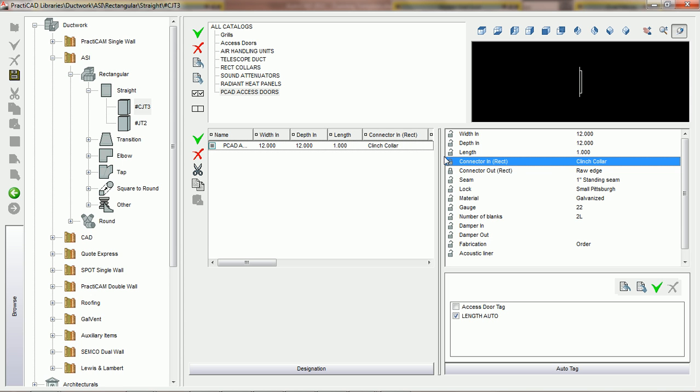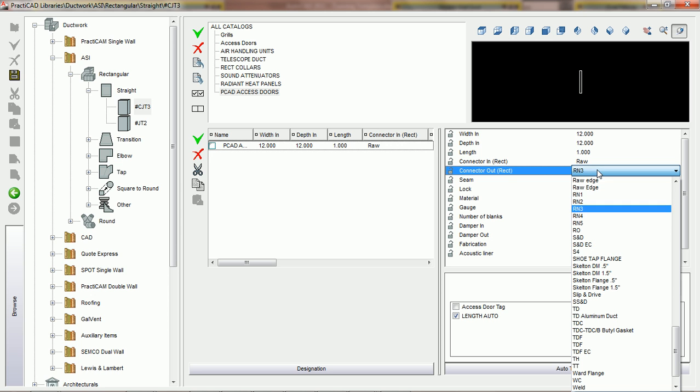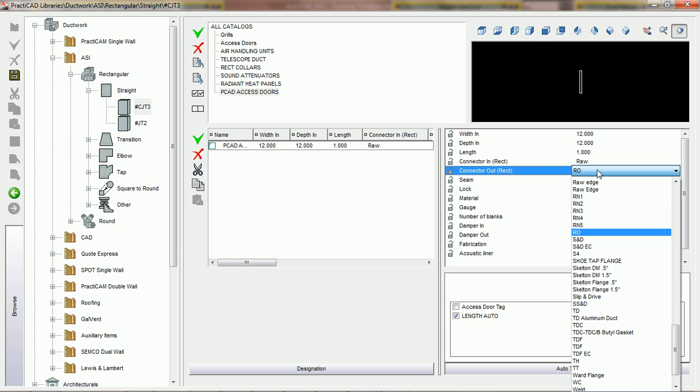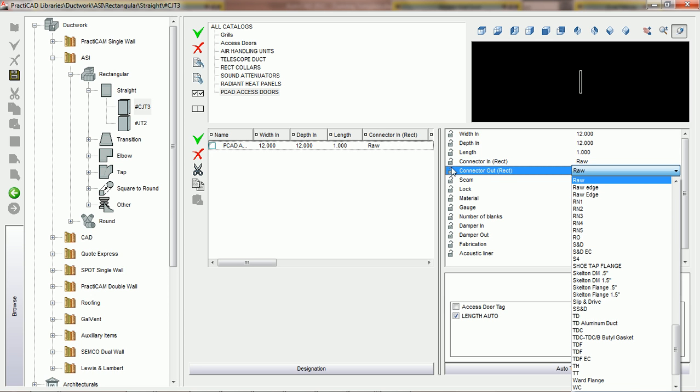Now what we're going to do is take these connector parameters. You can see they happen to be locked. Always pay attention to make sure the parameters are locked before you go to change, locked or unlocked. And now what we're going to do is say the connector is going to be raw edge or raw on both. Which basically means we're just going to get a flat raw edge.